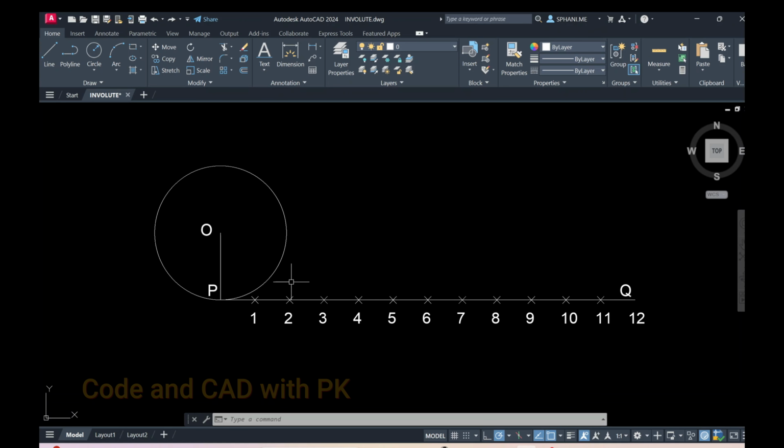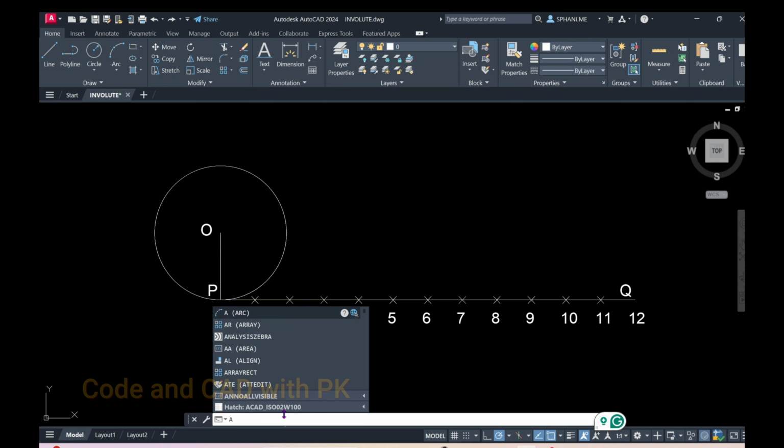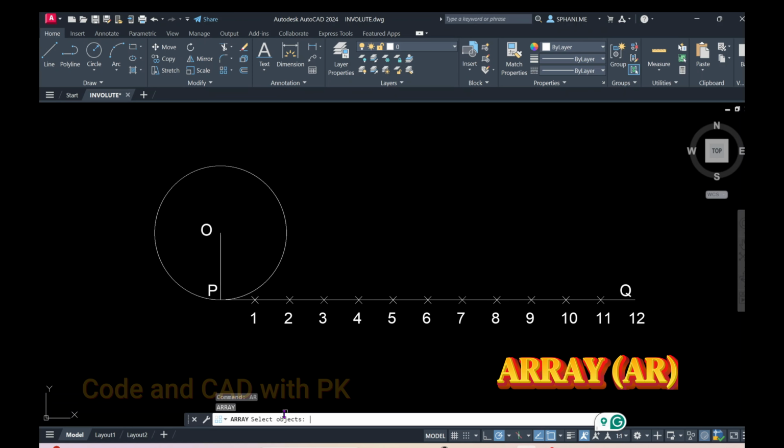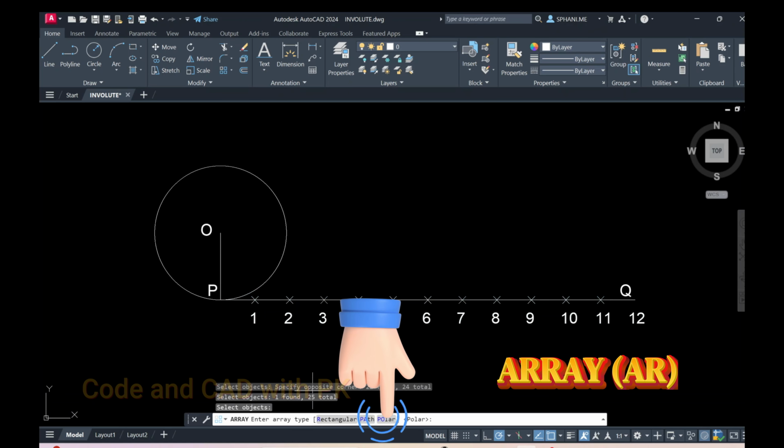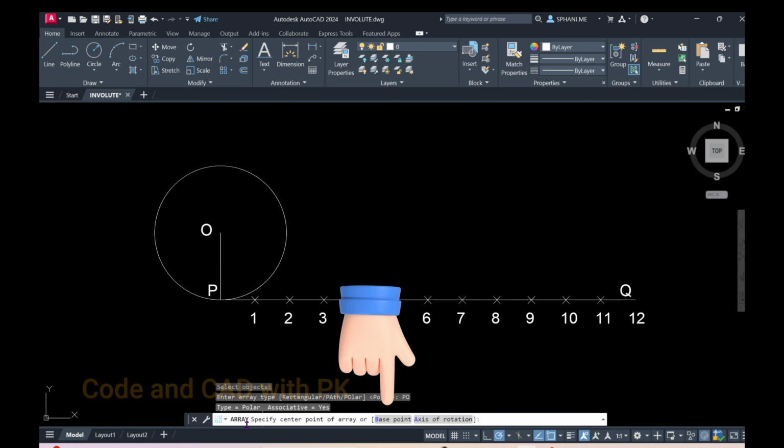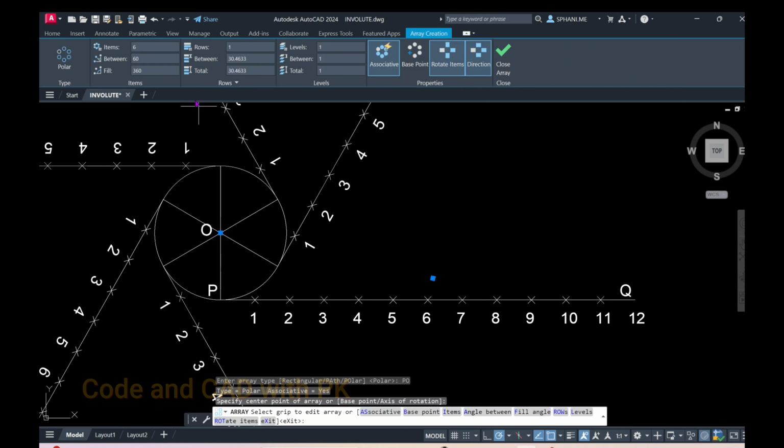Now I am going to draw this tangent around the periphery of the circle 12 times. For that I am going to use the polar array. So AR, array, select this object and this object and all the points and this 12 point, enter. Now select polar array. Now specify the center point. This is my center point. Here you will change number of items to 12. Enter.